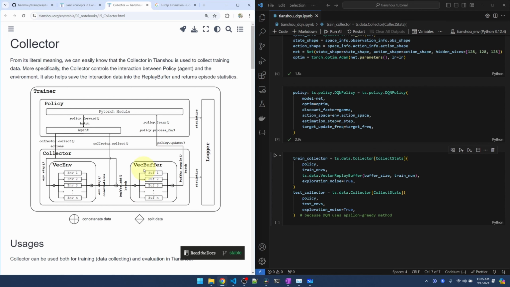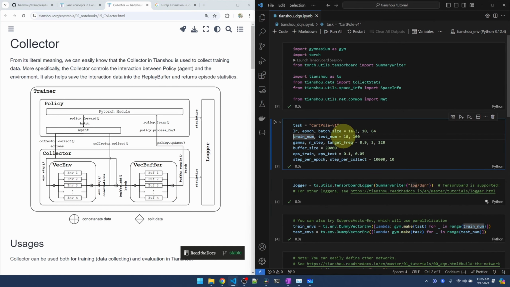That is this one right here. This is the list of buffers that correspond to the environments. The experiences for environment 1 go into the first buffer. The second environment's experiences go into the second buffer, and so on. So we had 10 training environments and a buffer of 20,000 total. 20,000 divided by 10 means each buffer is going to hold 2,000 sets of experiences.